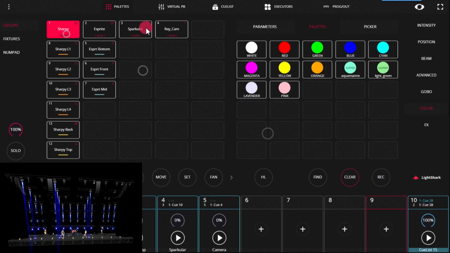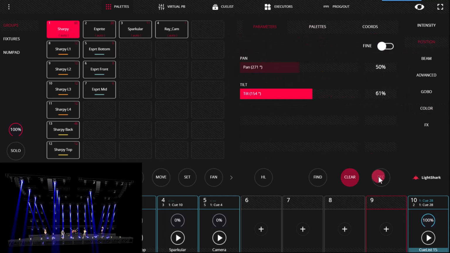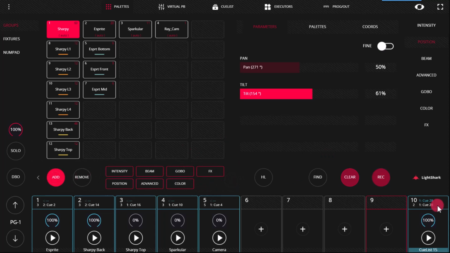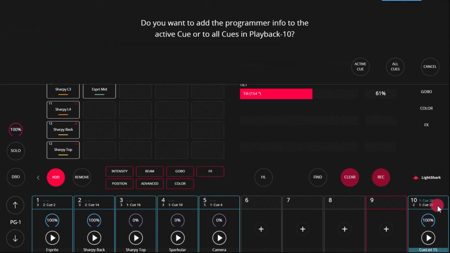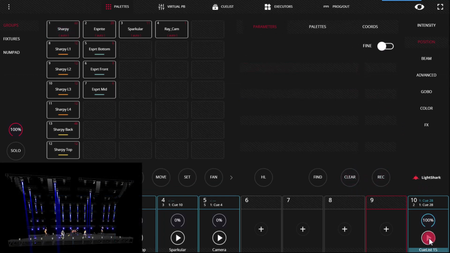Perfect. Now, if I change their position, I go to record that, and this time select my add filter and press my cue list. When there are multiple cues in the cue list, the LightShark will ask you whether you want to just merge or add into the active cue or into all of the cues in that playback. In this case, I'll just use the active cue. Perfect. Once again, once we refresh that cue, we see the new parameters are active.